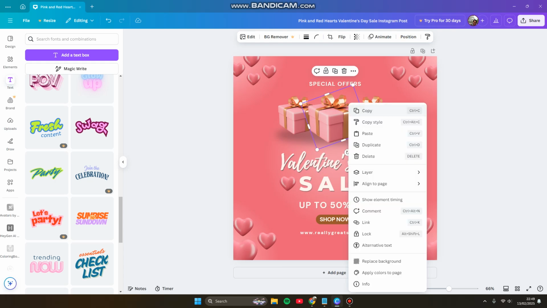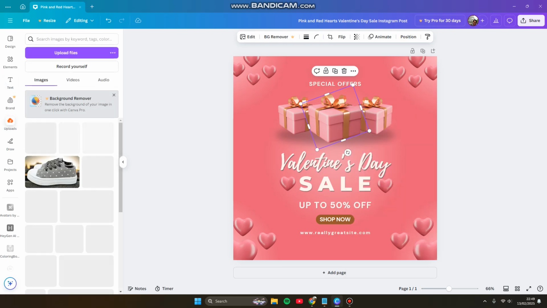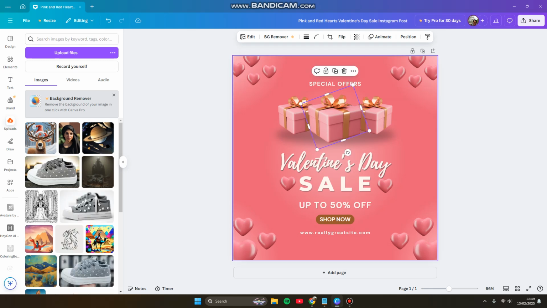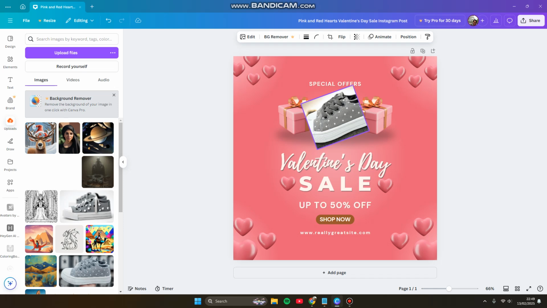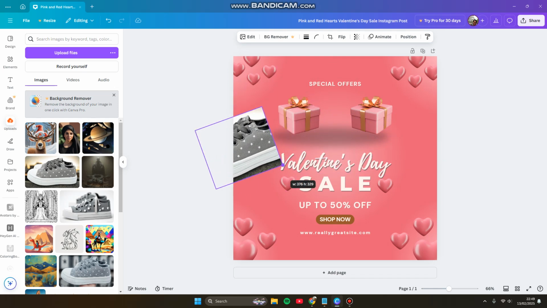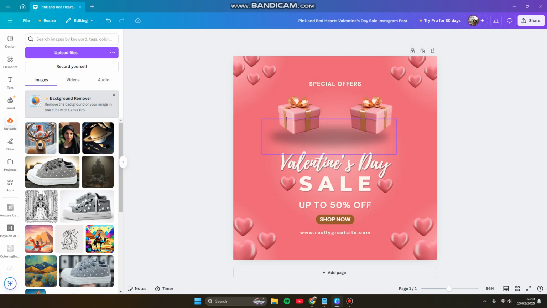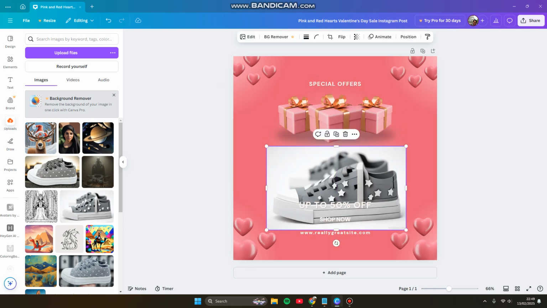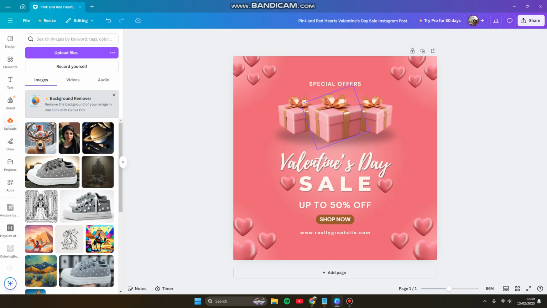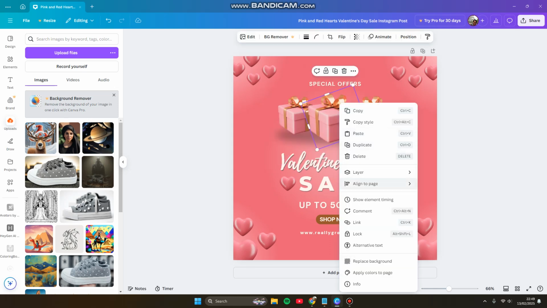Of course, you can add your product. For example, this one. Try to get a product with a vector type of file in order to synchronize with this template. So feel free to try.